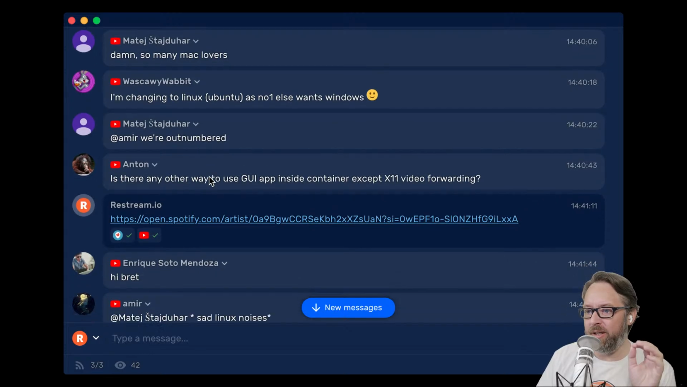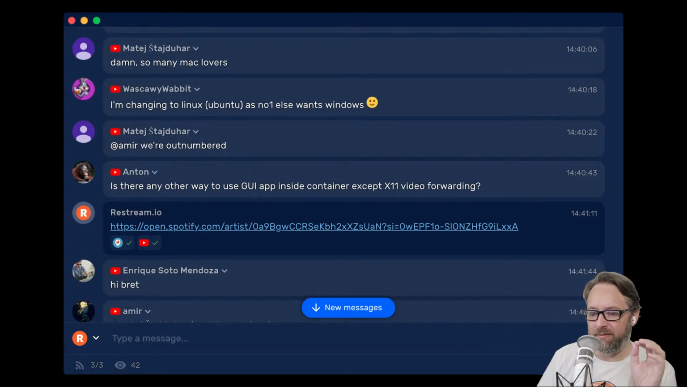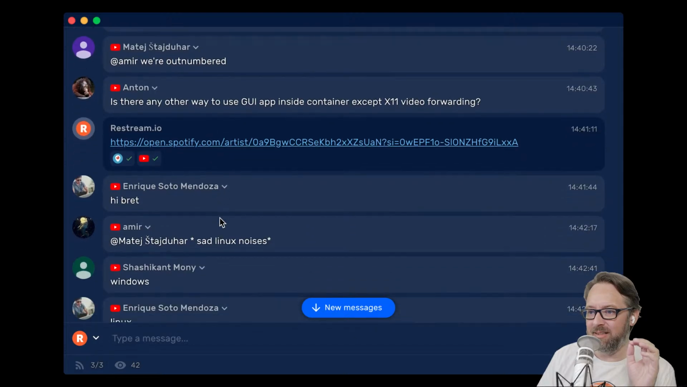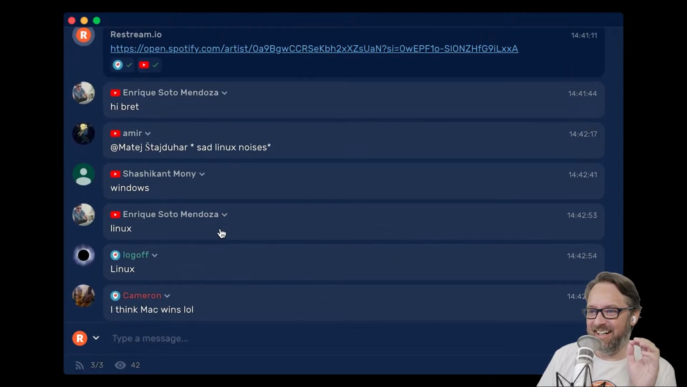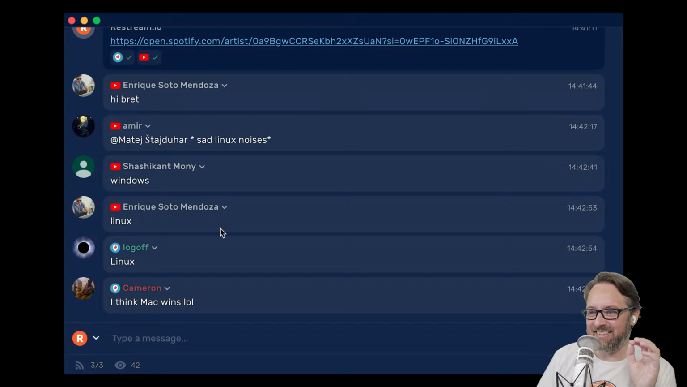Anton, the only way to use a GUI app that I know of in a container is through X11 forwarding. That's the only way I know how. So to answer that question. Sad Linux noises. Windows, Linux, Linux. I think Mac wins.